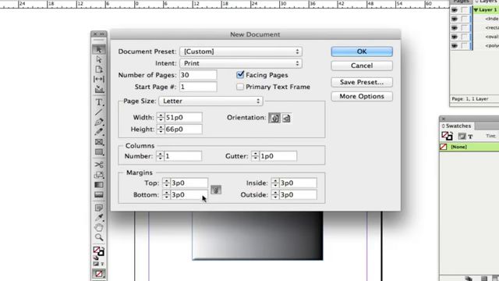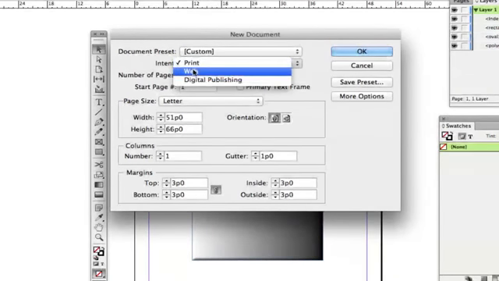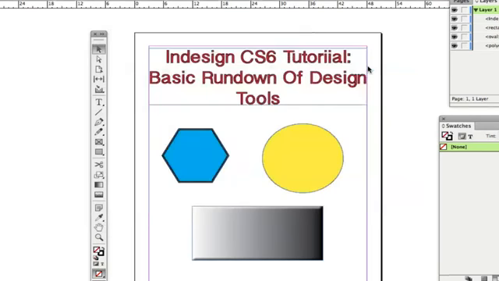And all of this is getting into your margins. You can also say if this is going to be for web, or there is a new option in CS6, digital publishing, for stuff like the iPad, Kindle, any kind of digital media consumer device such as that. So click print if that's what you want to do, and then click OK, and you will be presented with a new document. I'm going to close out of that now.